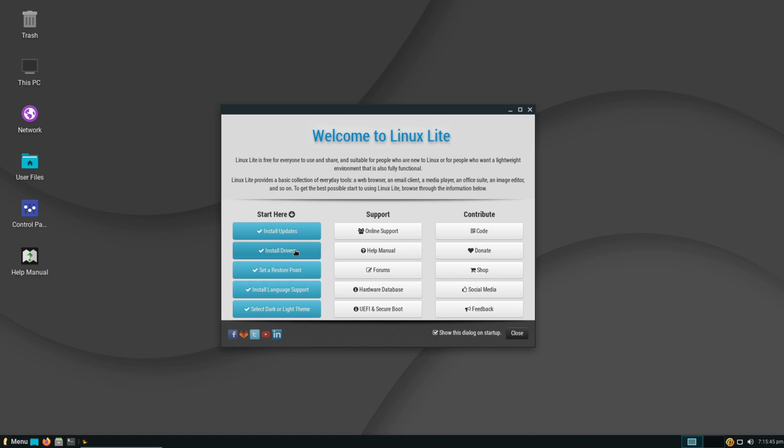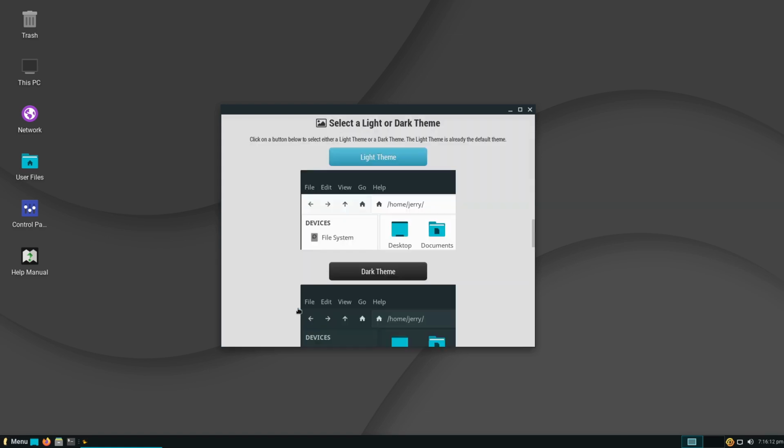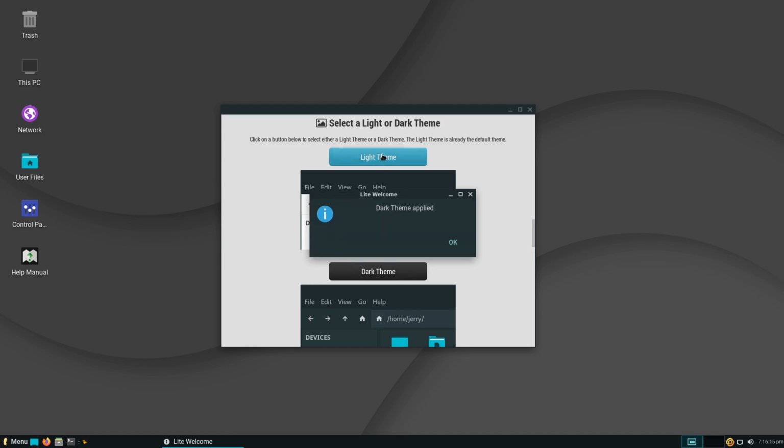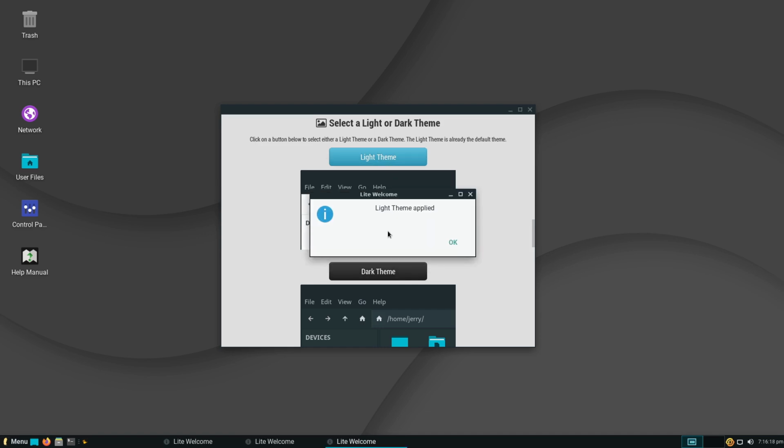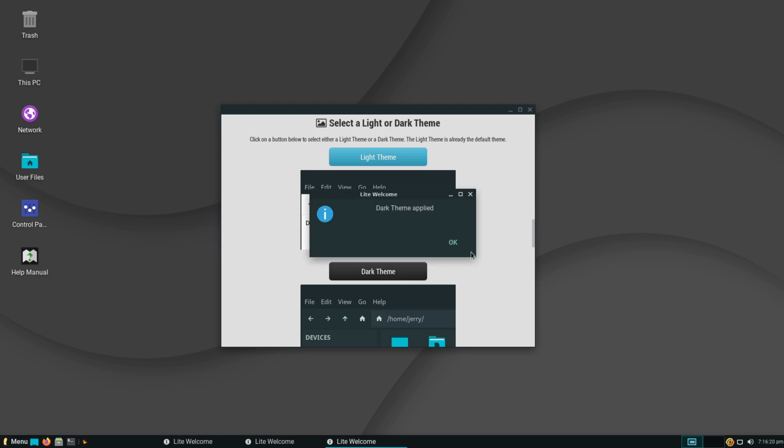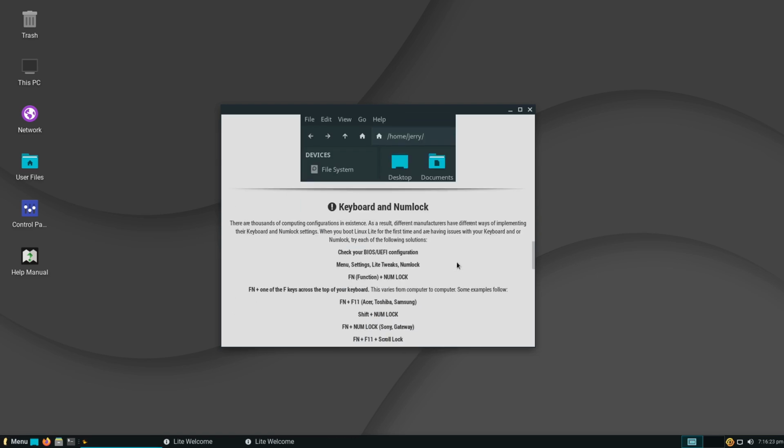Both of these distros will have the driver installation tool, because that is an Ubuntu tool, and these are both based on Ubuntu. This one, though, has it here on the startup menu. You're going to find Peppermint does not have one of these welcome menus. So if you're just booting up a distribution, trying to learn a little bit more about it, Linux Lite is actually going to be a little bit better for you because it has these guides to help you along the way. We have set a restore point, we have install language support, and we have the ability to select a light or a dark theme right out of the box. So you can come over here, there's our light theme, there's our dark theme, and you have the choice which one you want to go with.